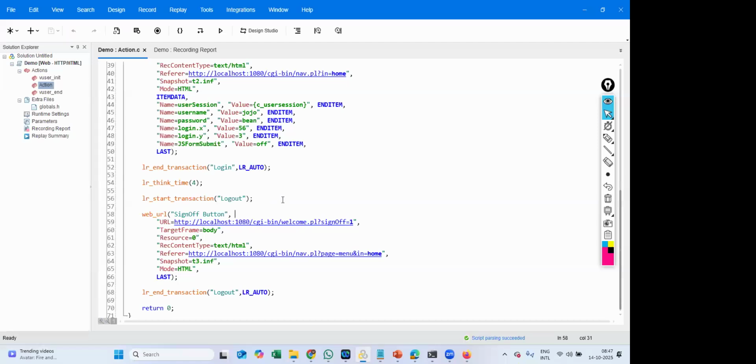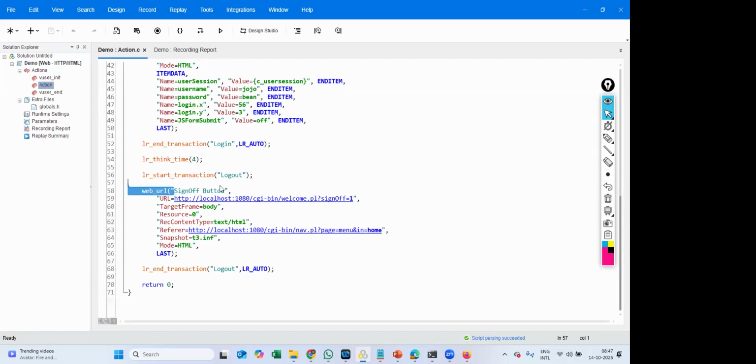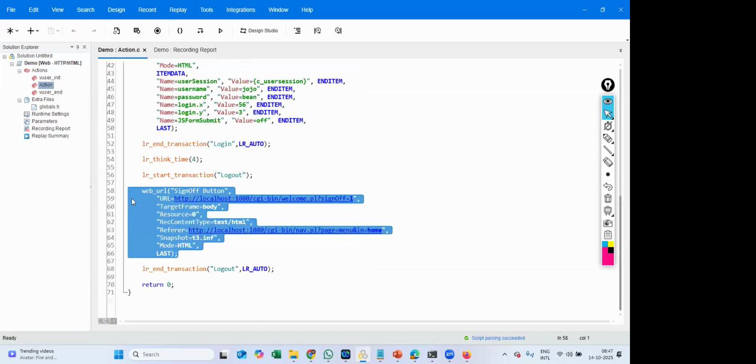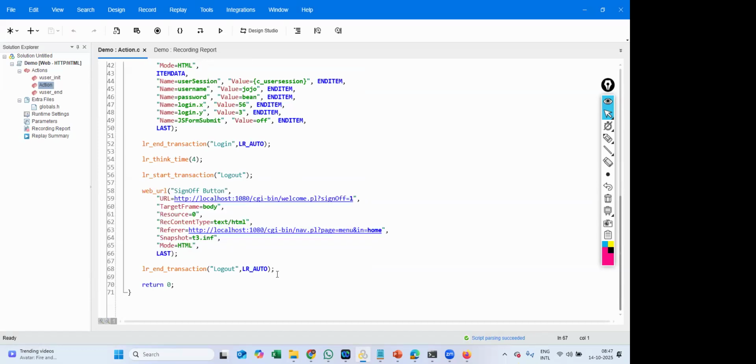If you see line number 56, the next action that we were about to perform was log off. So LR start transaction, I gave a name called log out, and it started a transaction called log out. I then clicked on the sign off button. You see here, I clicked on sign off. That's the reason this request got generated, which logged the user out of the application. And then I waited for a few seconds and clicked on end transaction. So I got this piece of code now: LR end transaction.